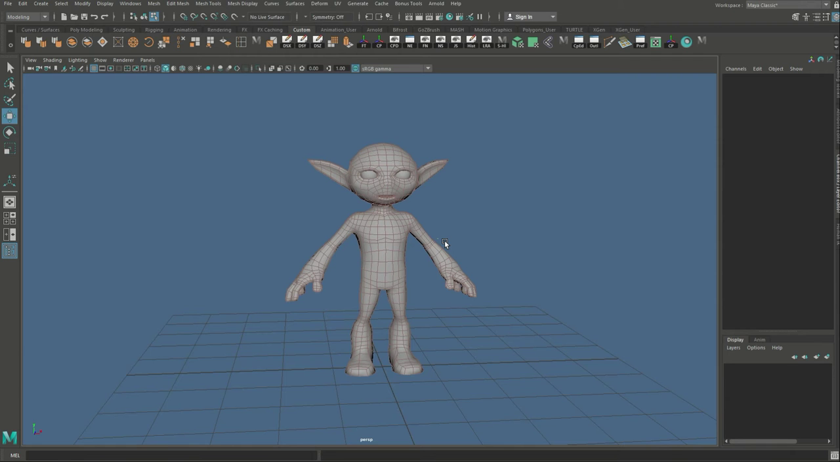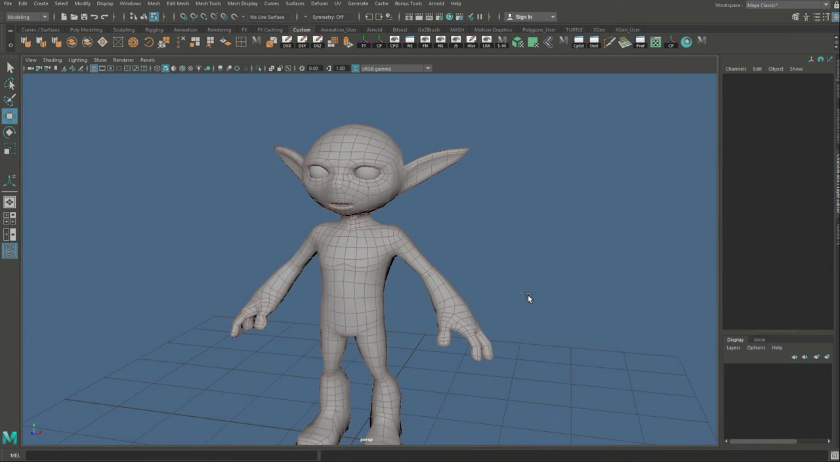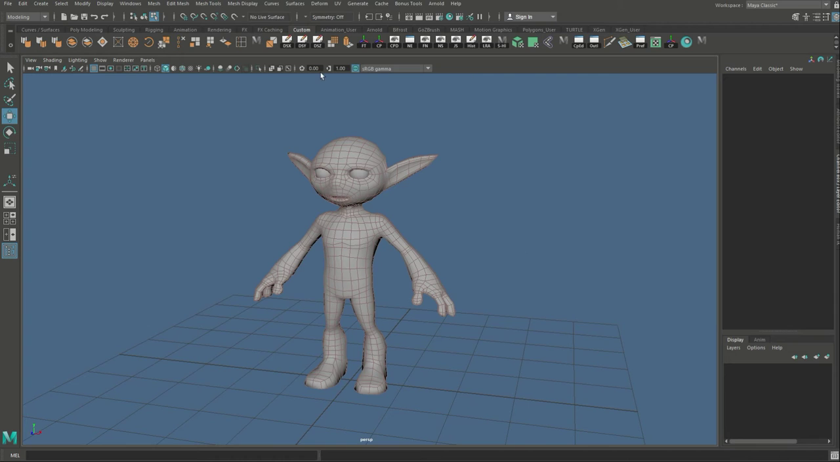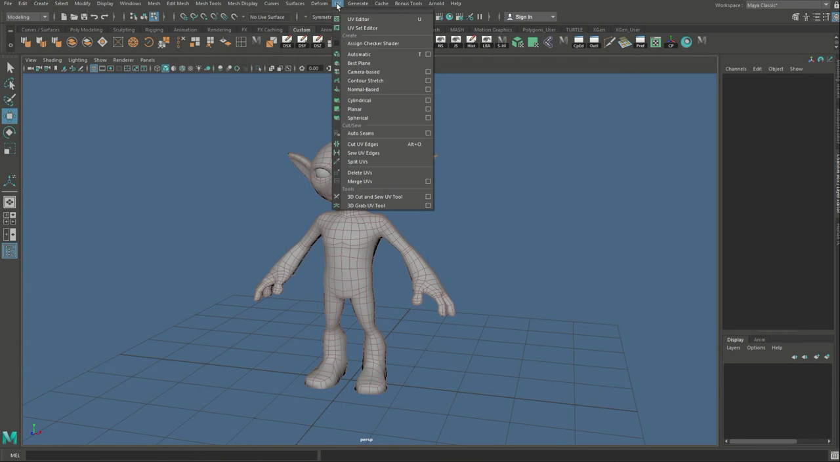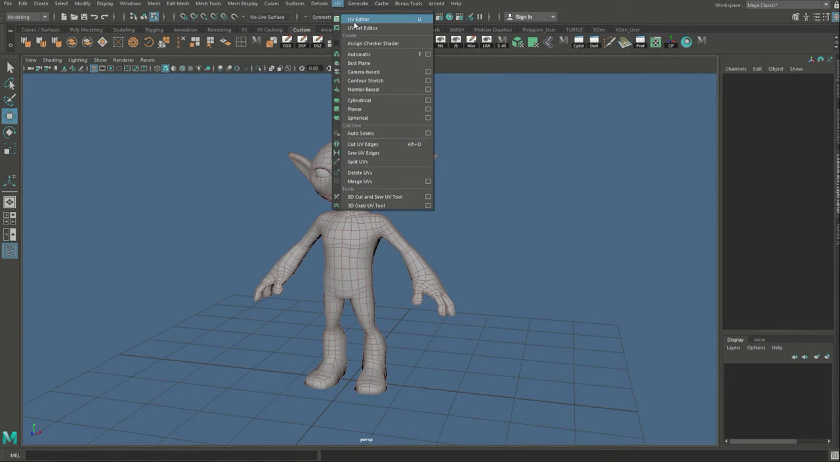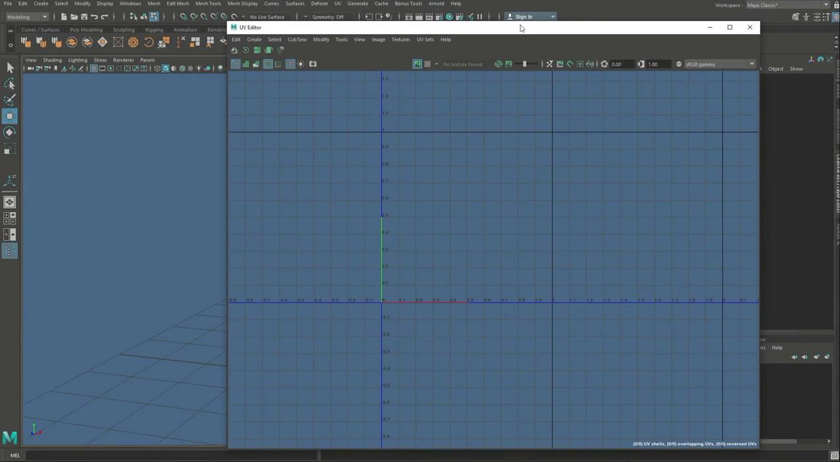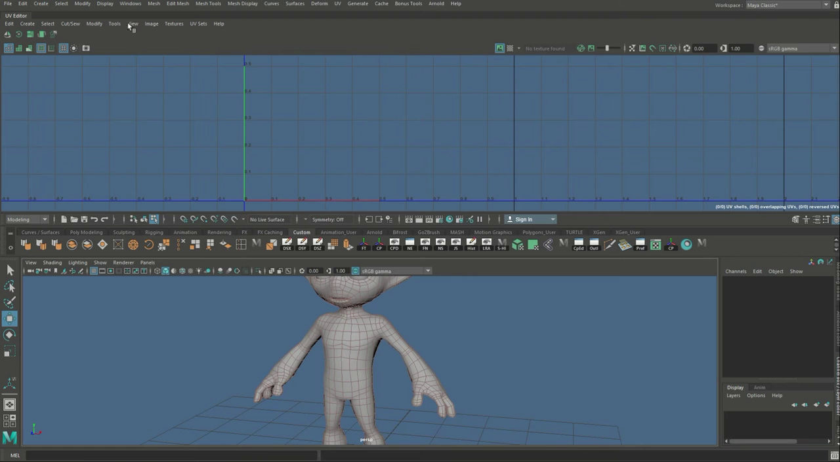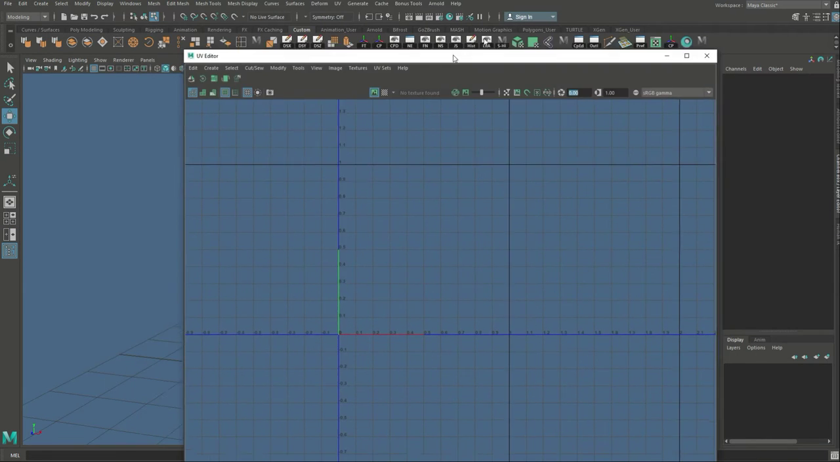Today we are going to be talking about the UV texture editor. I don't want to spend a lot of time talking about it, so we're going to jump right into it. A lot of you who are familiar with Maya will know that if you come up to the UV editor at the top in the modeling panel, you can just open up your UV editor right here.